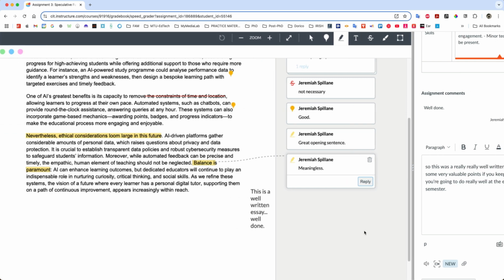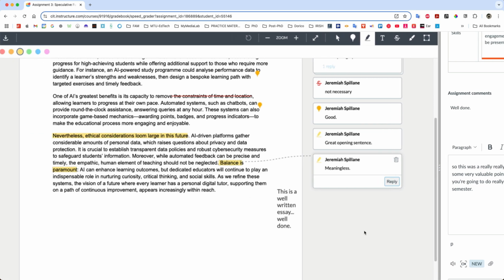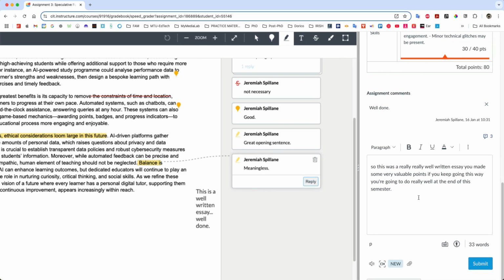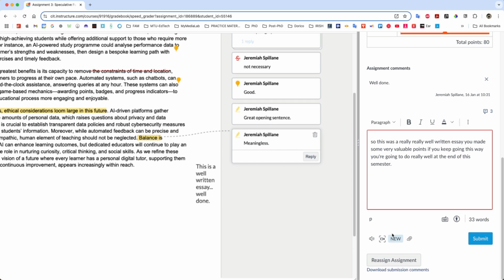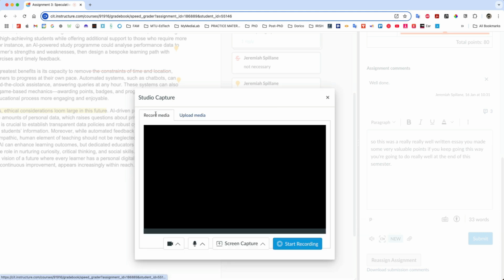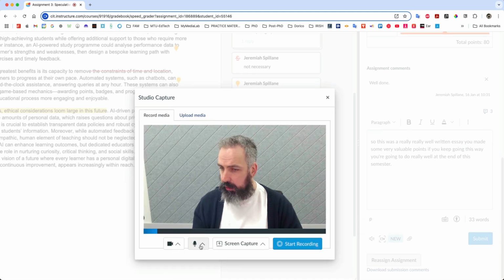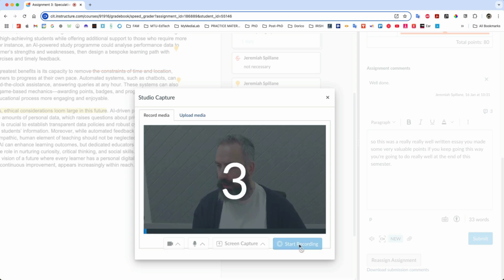And then, of course, a student might see that and be a little bit taken aback. So I think adding video or audio feedback is a nice way to help explain that in a more palatable way. So if I click on this little video icon underneath my feedback, it asks me, do I want to record media? So I can record audio or video. And then I'll give some feedback. Gives me a little countdown.